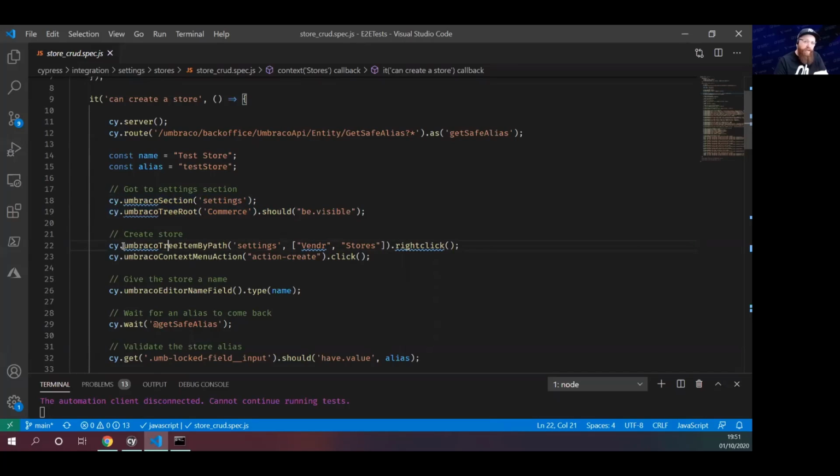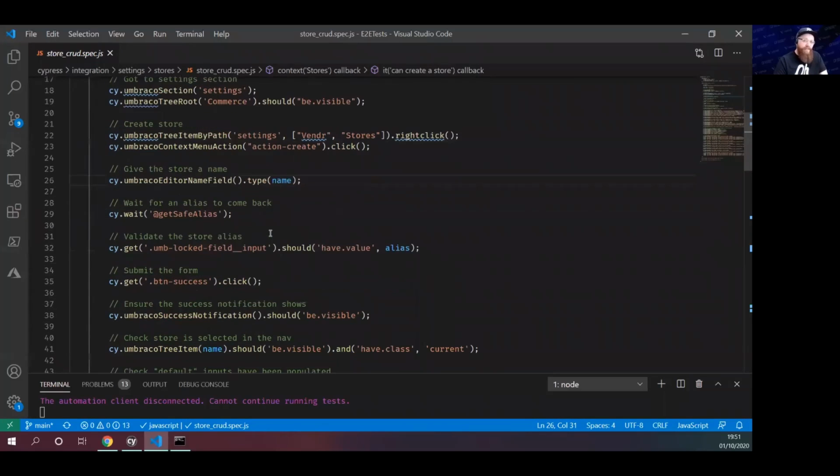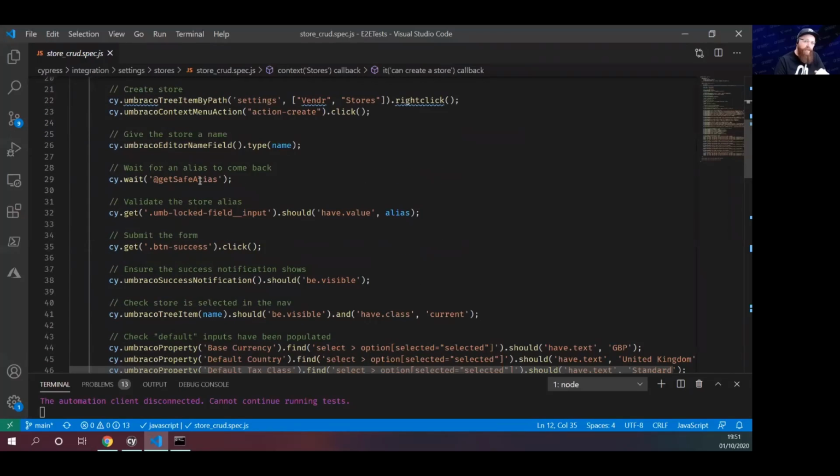Then we're going to use the commands from the Umbraco Helpers by Baker that expand the tree and go to the vendor stores tree. It's going to right click, and from the Umbraco context menu, it's going to click on the create action. Then we're going to type into the name field. One of the tests I'm doing here is making sure that the alias that gets created from Umbraco is what I expect it to be. So we wait for that in the UI. In Umbraco, when you fill in the name, a request gets made to generate the alias for that page. So then we can check and make sure that the alias comes back as what we expect.